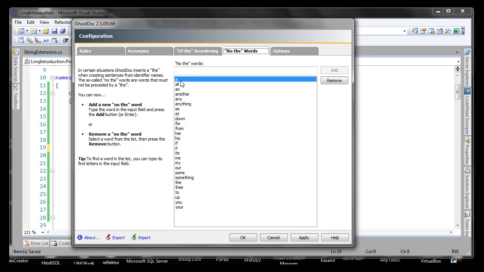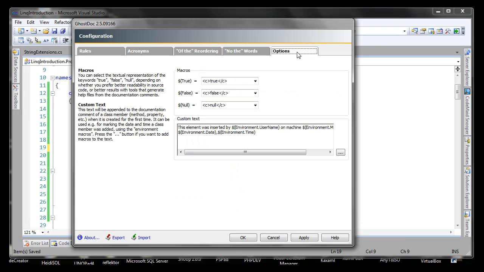Then there are the no-A words, which are words GhostDoc will not put an "a" in front of. In certain situations, GhostDoc inserts the "a" when creating sentences from identifier names. The so-called no-A words are words that must not be preceded by an "a". That's simple.